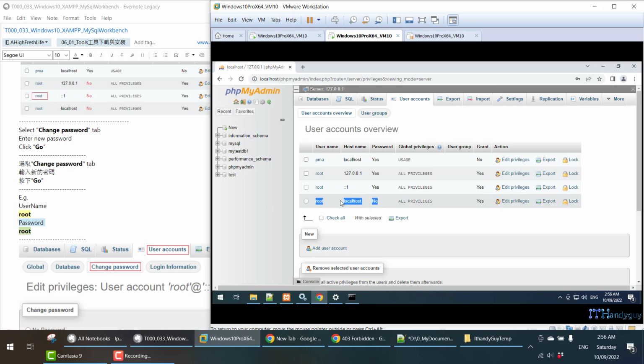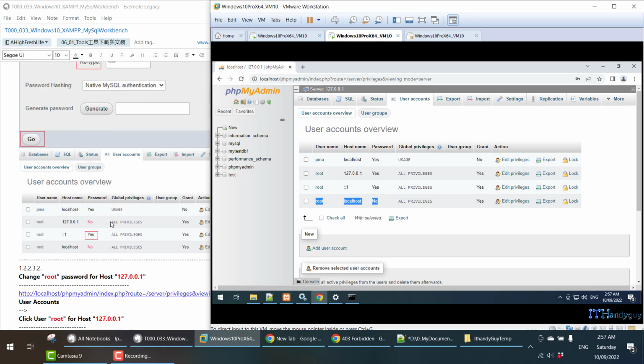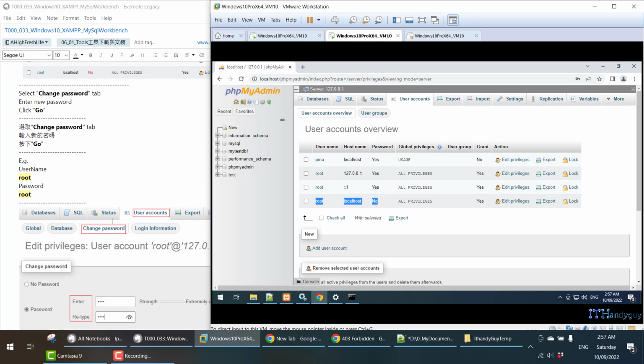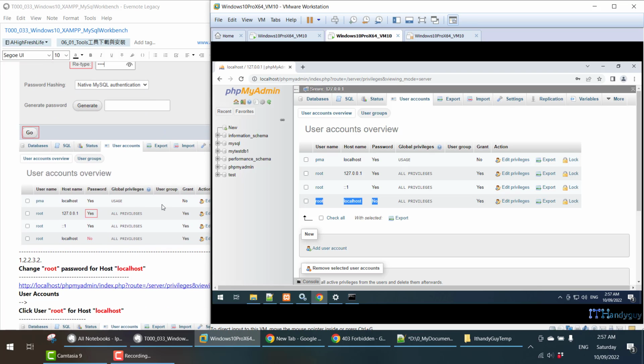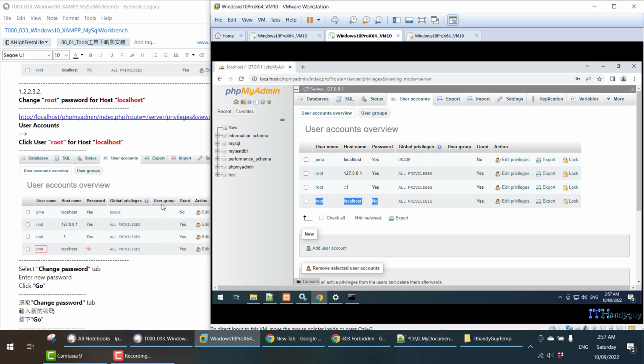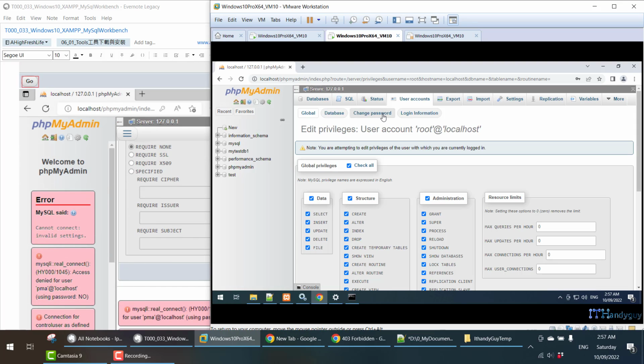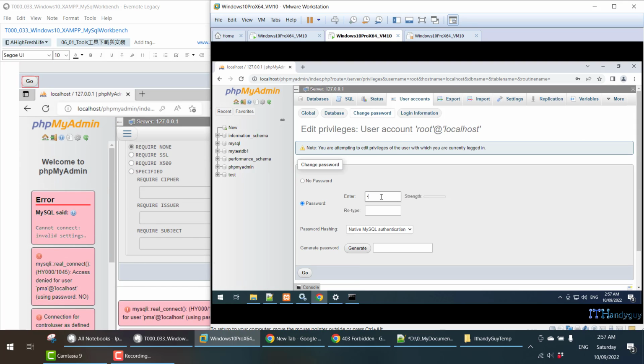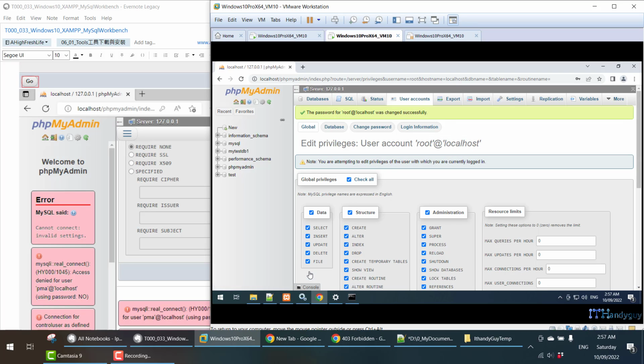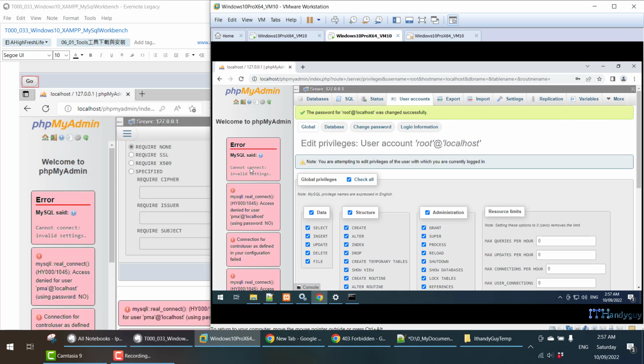After I change this password, it will return me an error message. So if you want to change the password for localhost, you need to be very, very careful. Okay, how to do that very carefully? Let me show you. So you click this one and then change the password, change to RRT. You press go. In this case, it will return you an error message.